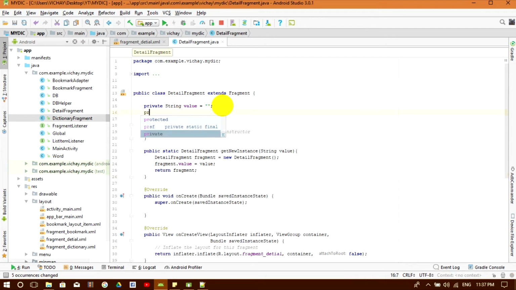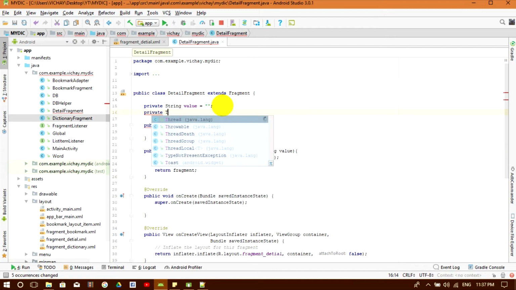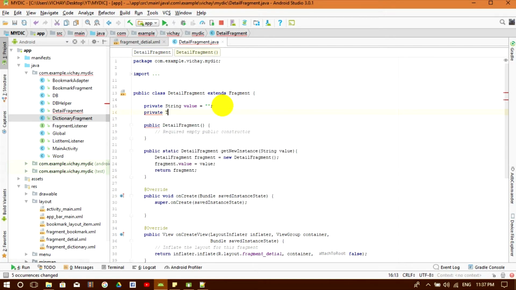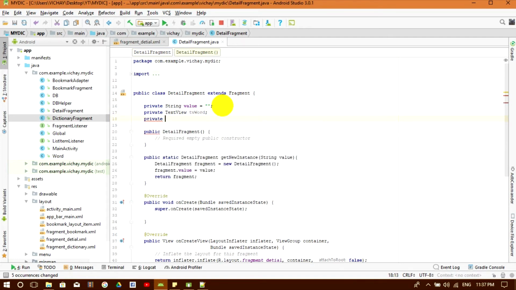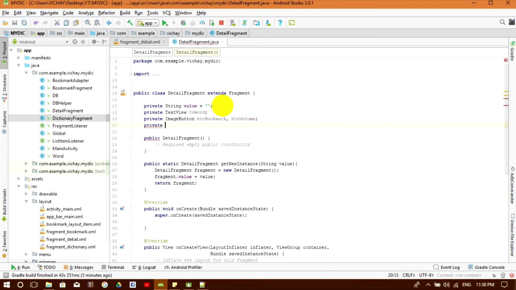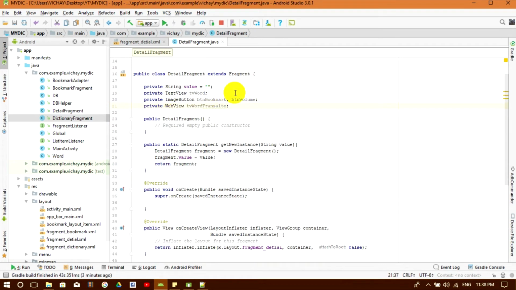Now I need global variables. So private, I'm going to get a text view. I call it text view word, and the other one is an image button. I'm going to call it btn bookmark, and the other one is btn volume. Okay, I need another one, a web view. So I got text view word translate. Now I got all of my views.